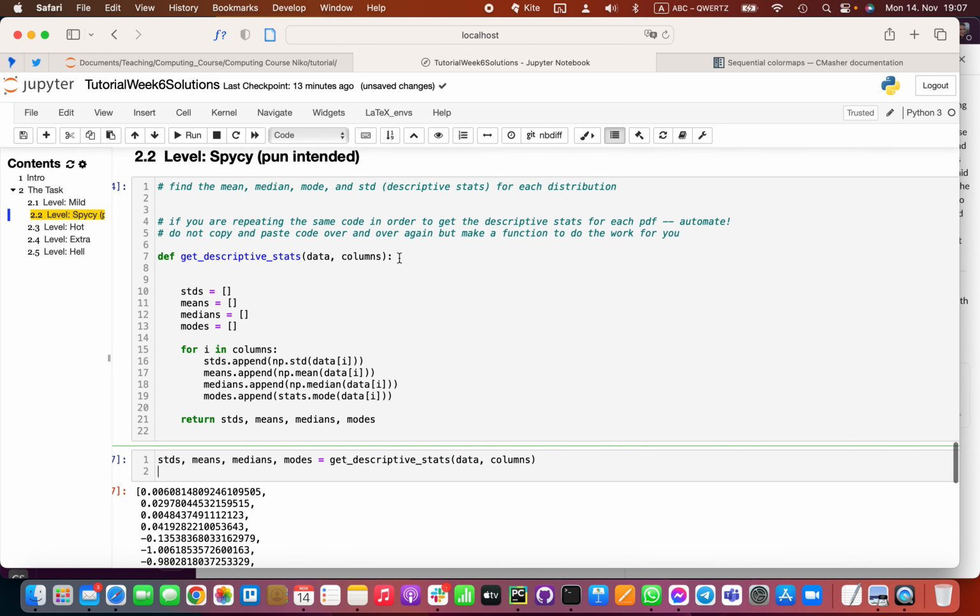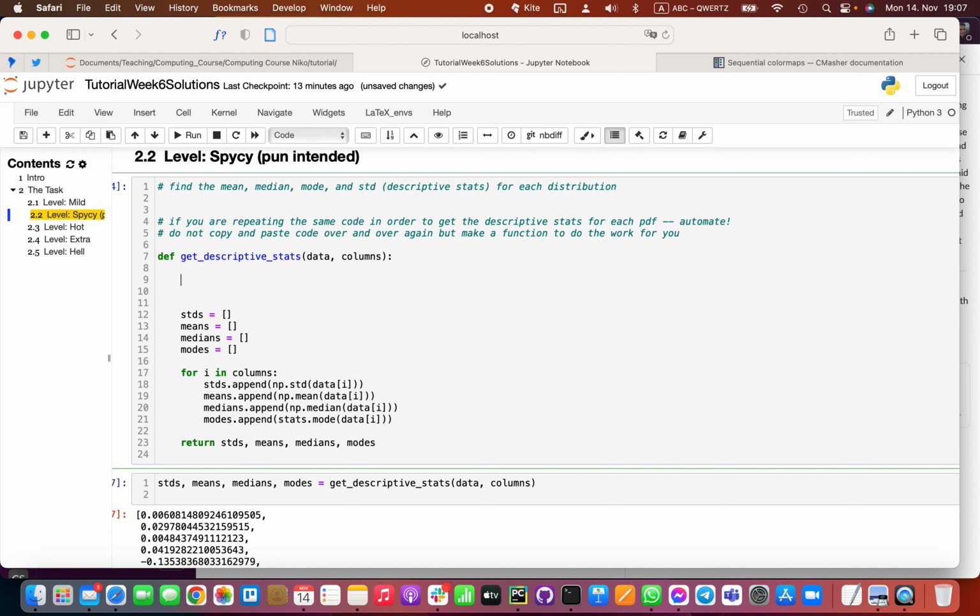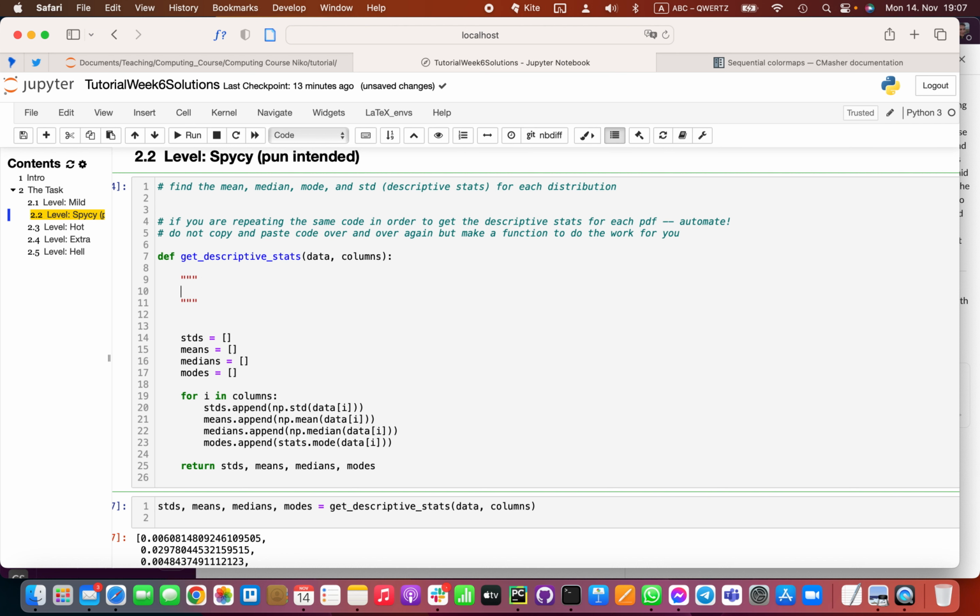What you also need to do every time is include a docstring in your function. So this is three quotation marks times two, so six quotation marks, and you have to write something like: this is a wrapper function. It's a wrapper function because you're just using the existing functions from NumPy and SciPy, but it's a wrapper function to get the descriptive statistics of a given PDF.